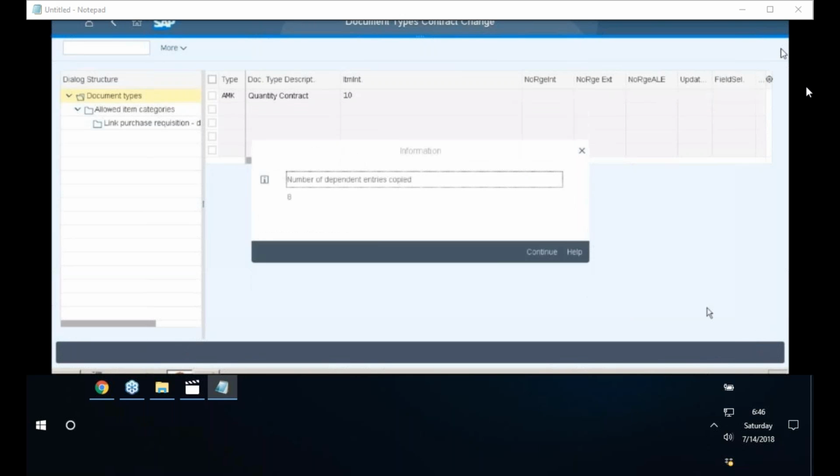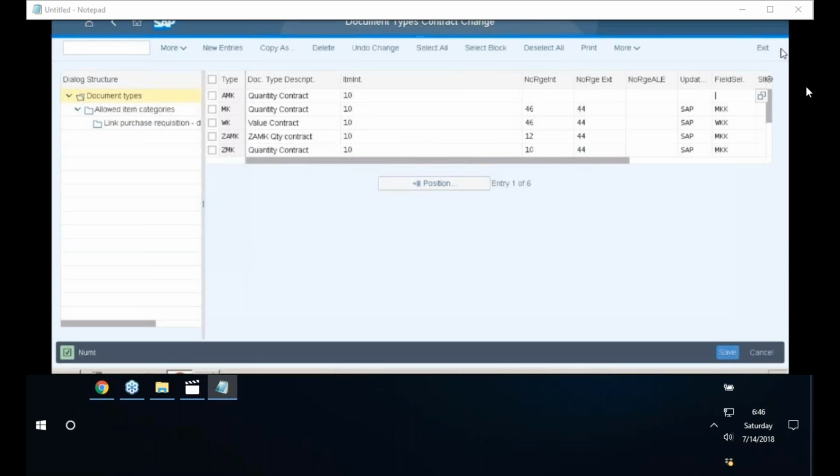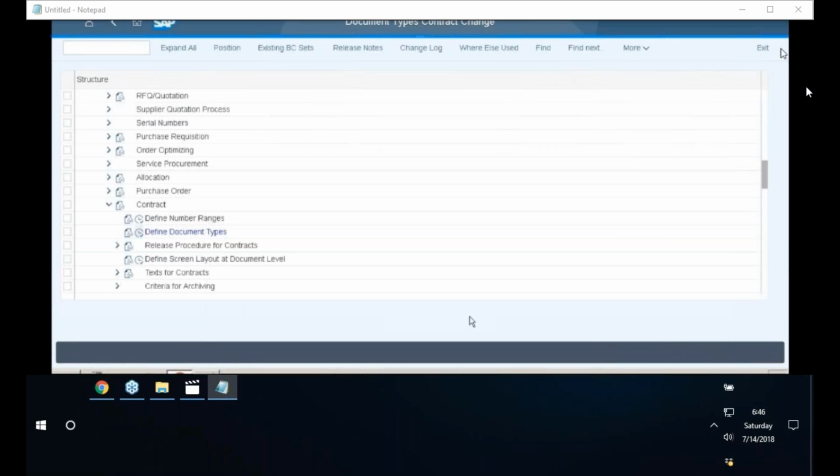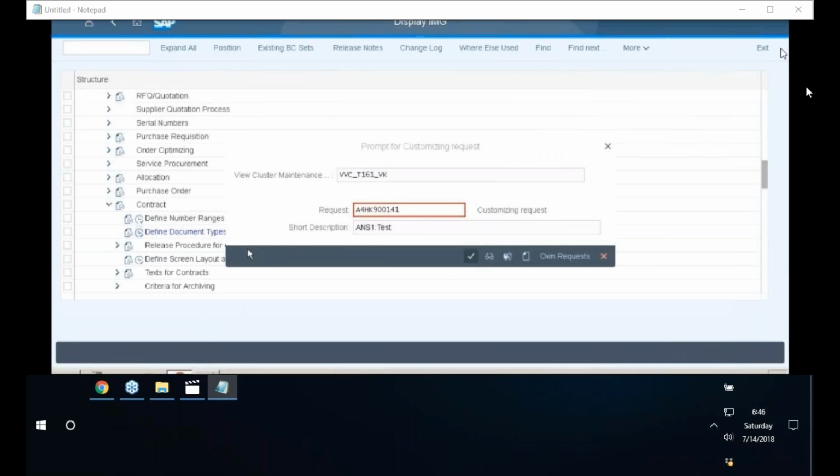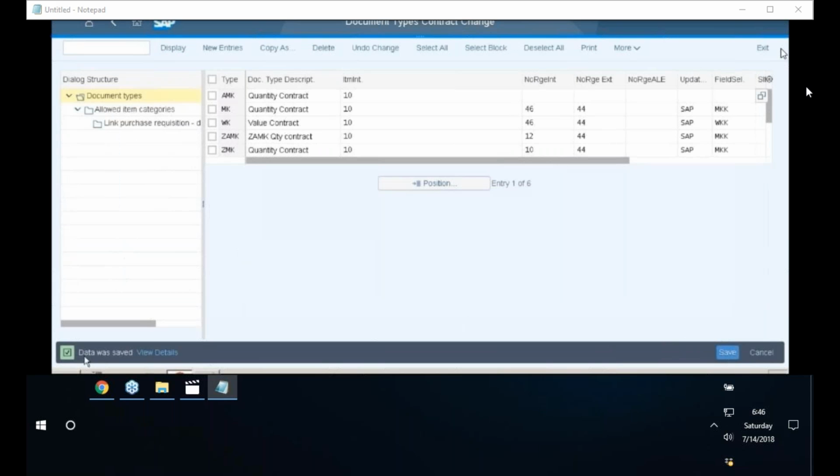Let us click enter. Click on continue. And finally click on save. Click on continue. So here you can see the message that data was saved. So here we can see the contract type that was created already.